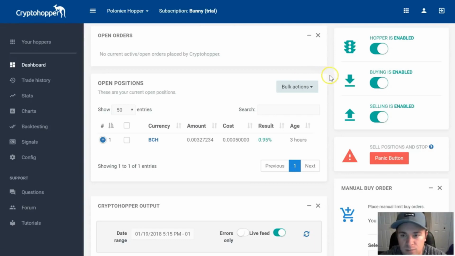So anyways, this is the dashboard. I'll quickly go through these toggle switches. Hopper is enabled, buying is enabled, selling is enabled. The panic button is basically if the market's tanking, you can just hit this and it sells all your positions. Open orders, I don't have any open orders right now in Poloniex. Open positions, right now I have mine set to sell at a 1.9% profit.